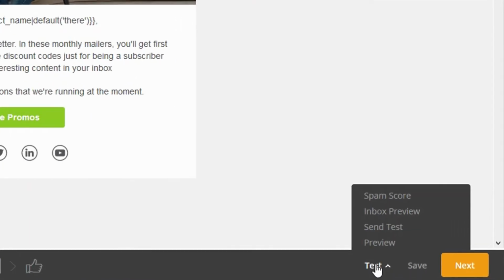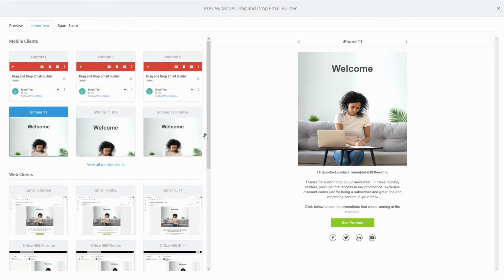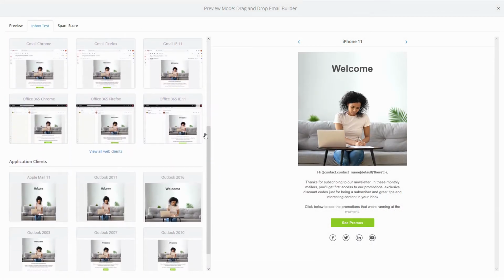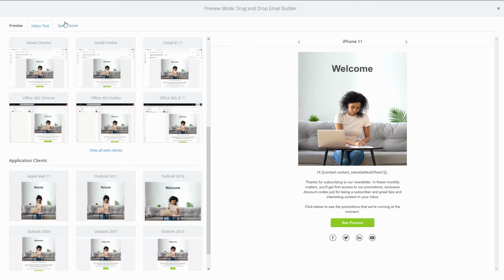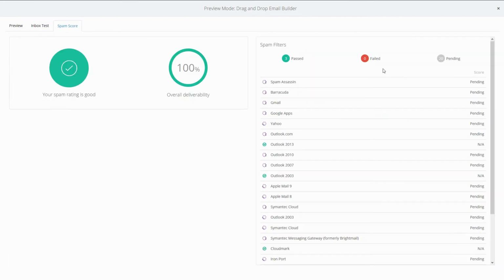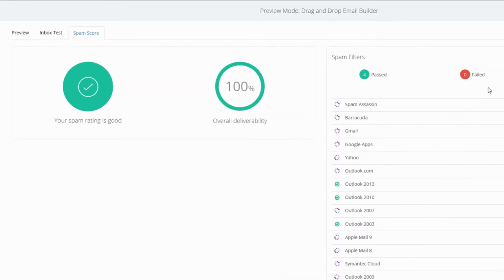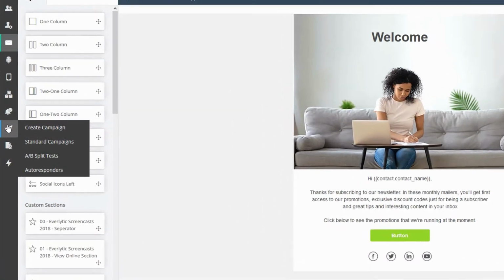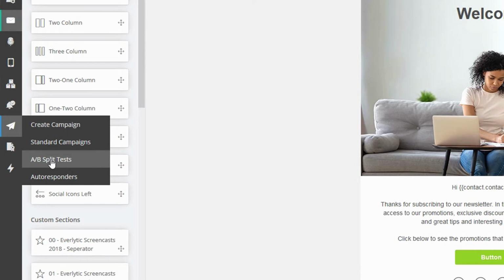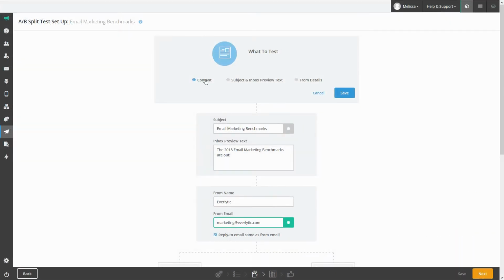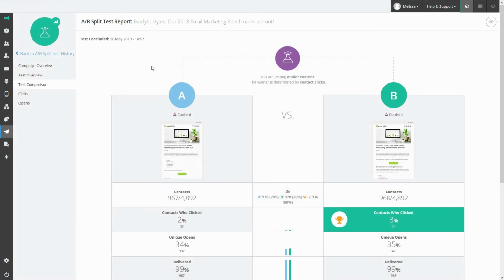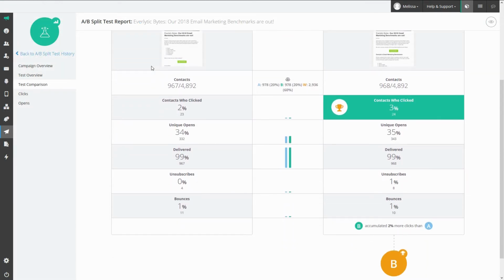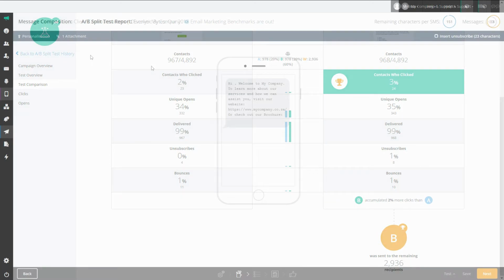Use the test functionality to check your email's compatibility across web, mobile and desktop clients. Analyze your email using our spam score, allowing you to tweak your content as needed to ensure delivery. A/B split test helps you determine your best performing email to send to your database. Side-by-side comparisons and detailed reporting provides valuable insights for future campaigns.